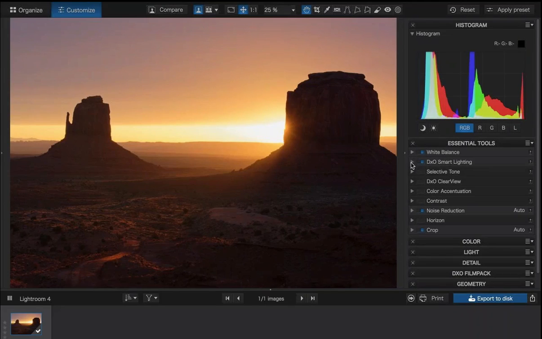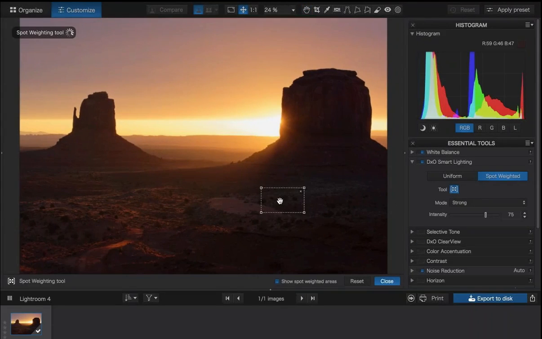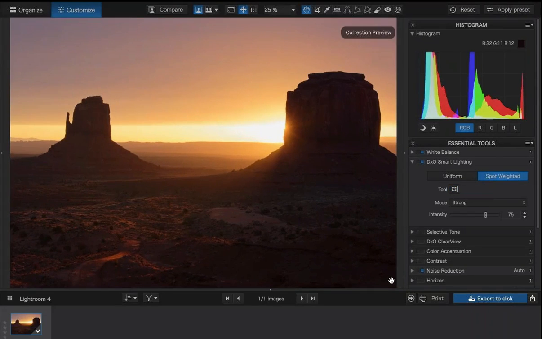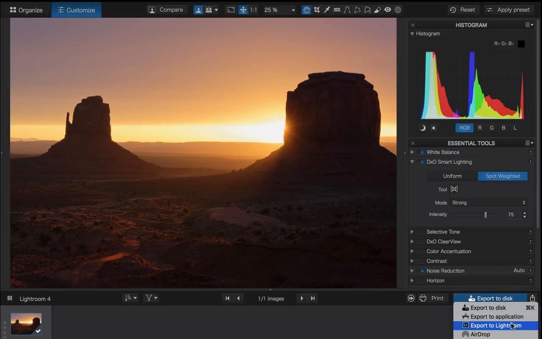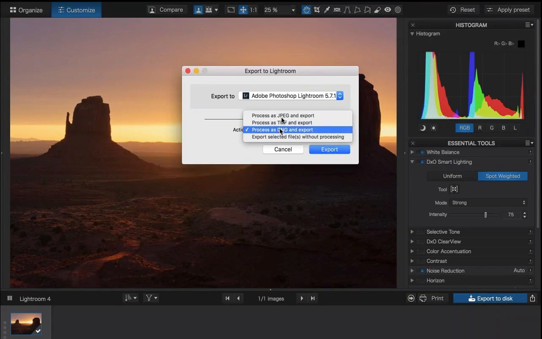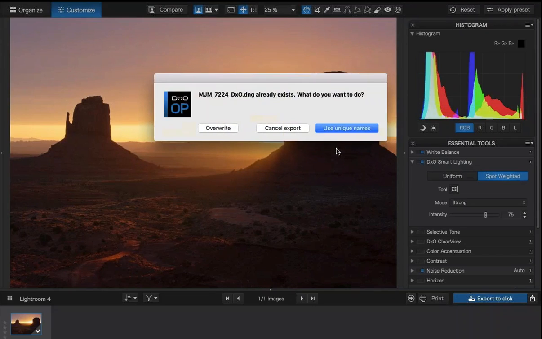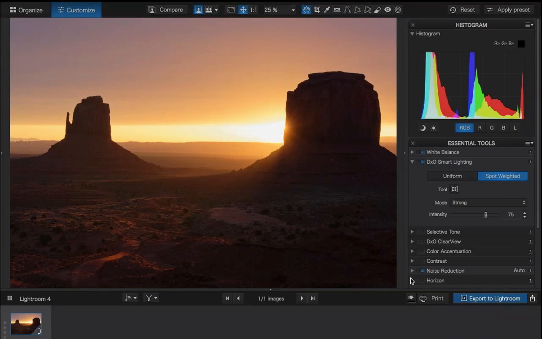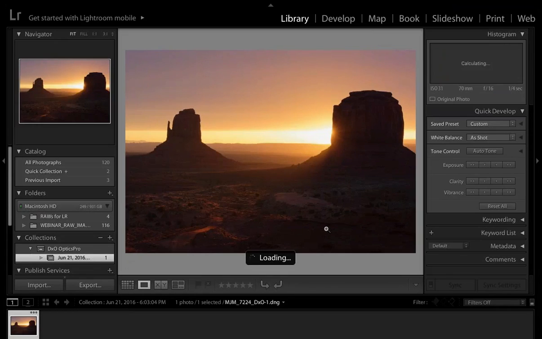You now have access to all of the controls inside of OpticsPro, including the smart spot weighted feature that we were looking at earlier, and so you get it just the way you want, and then you just export it back to Lightroom, not only as a JPEG or as a TIFF, but as a DNG, and so that'll render out and send itself back directly to Lightroom, in this case with the smart lighting applied, and then you can do the rest of your toning and your color rendering inside of Lightroom, and there's the image with the corrections applied loading up right back in Lightroom.